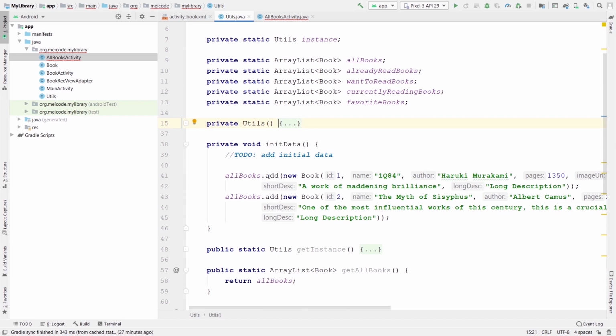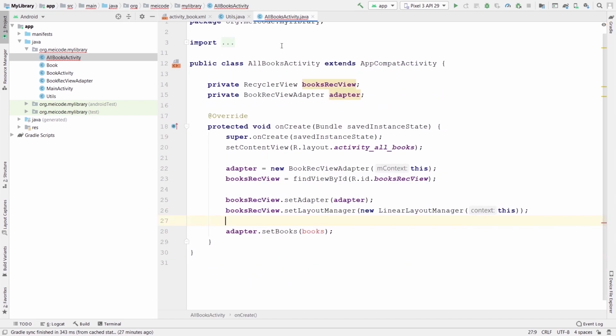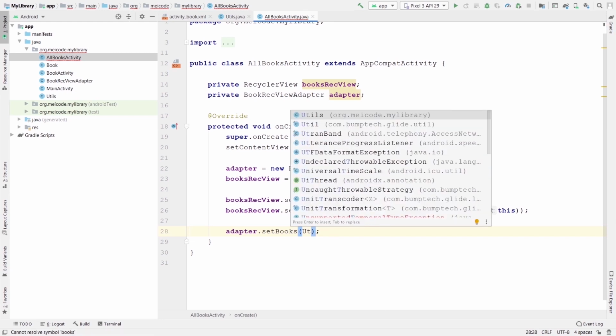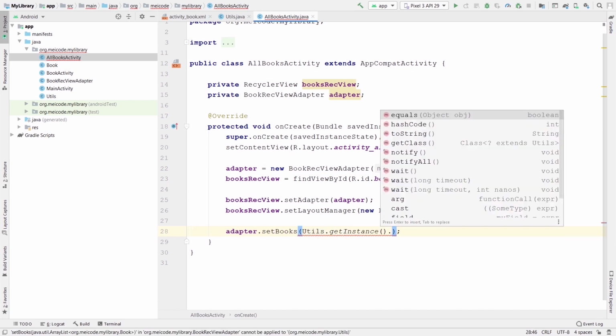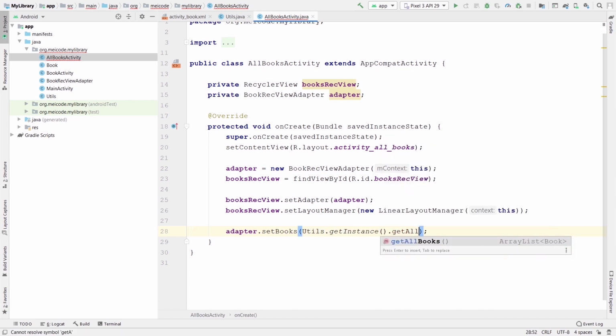Now that we have some data in our allBooks activity, instead of this box, we can say Utils with this capital U dot getInstance dot, let's say, getAllBooks. If we run our application, if everything inside our Utils class works fine, we should see two books in our allBooks activity. Let's quickly test that.